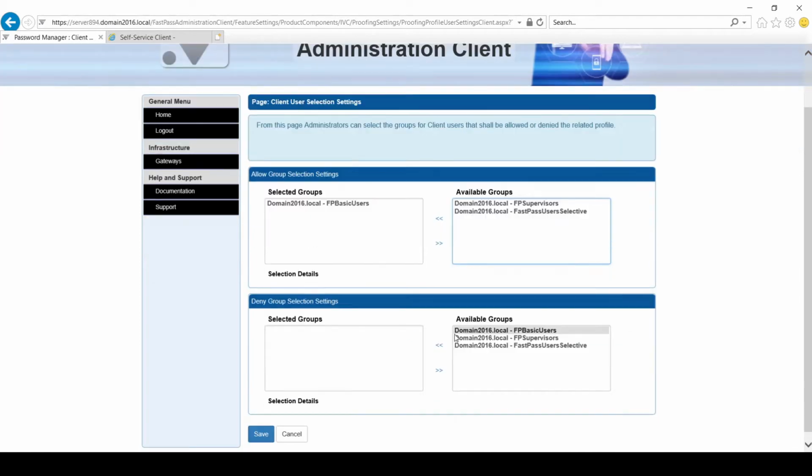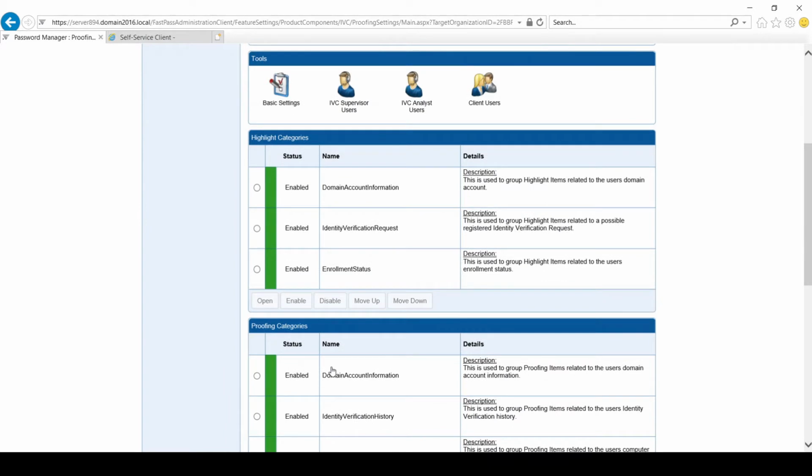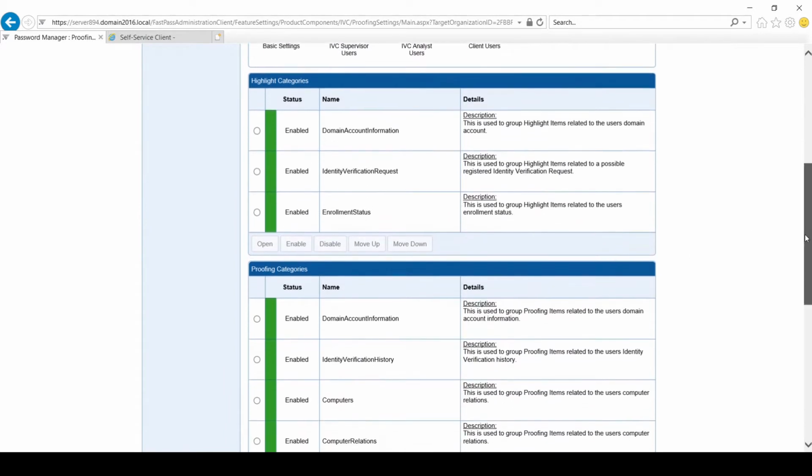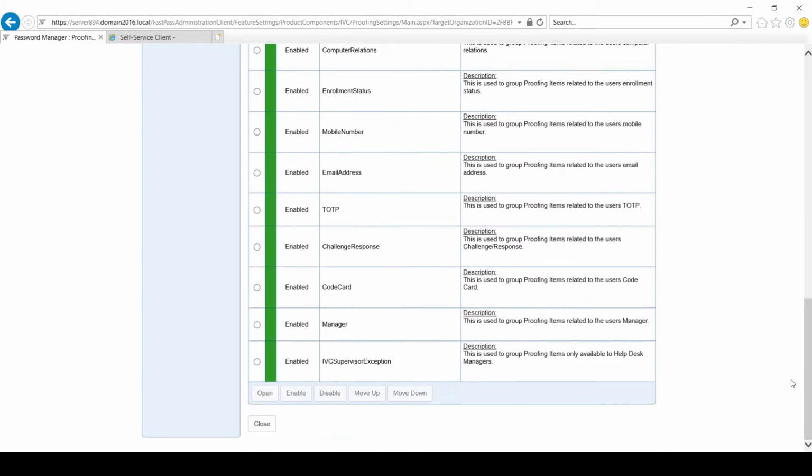So this is a group relationship. The group of users and end users correspond to each other in this particular profile. You can have multiple profiles. This is just a simple example. So this is the default one.